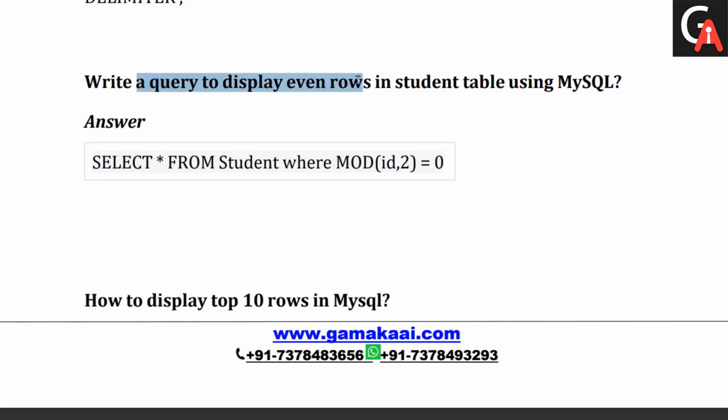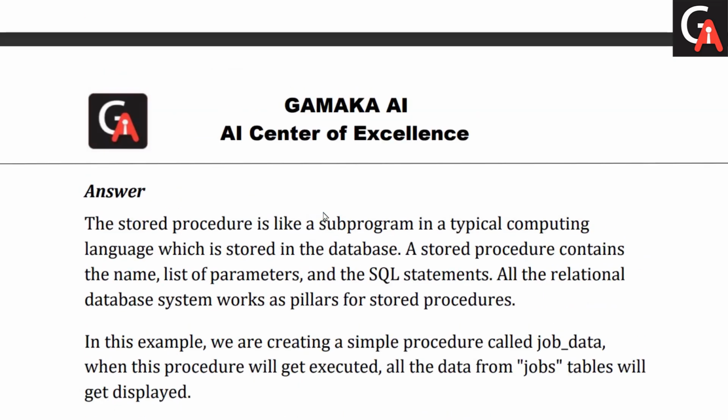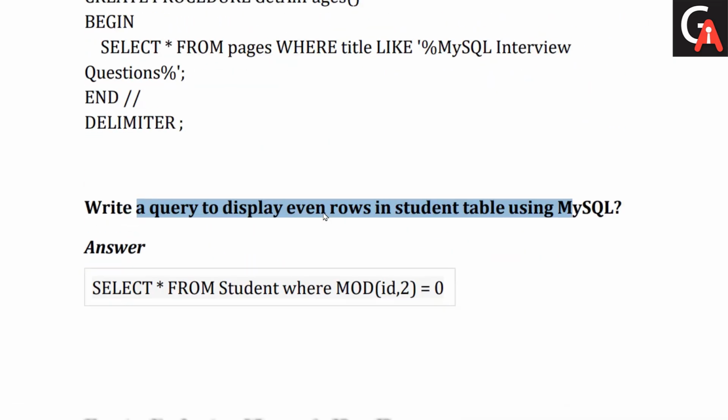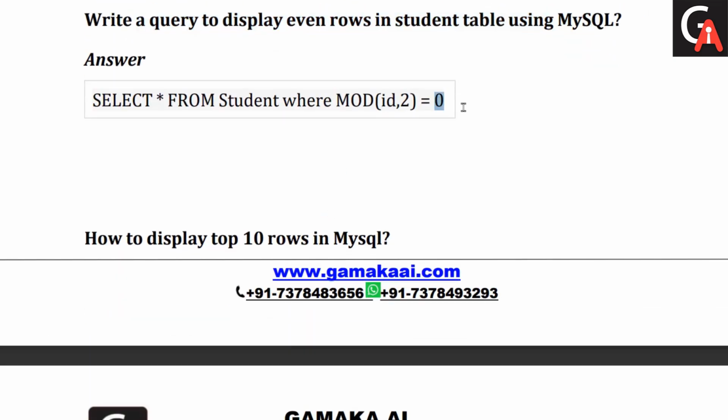Write a query to display even rows in the student table using MySQL. It's the same as the odd one we have seen earlier, but the thing is that the comparison is with respect to 0.